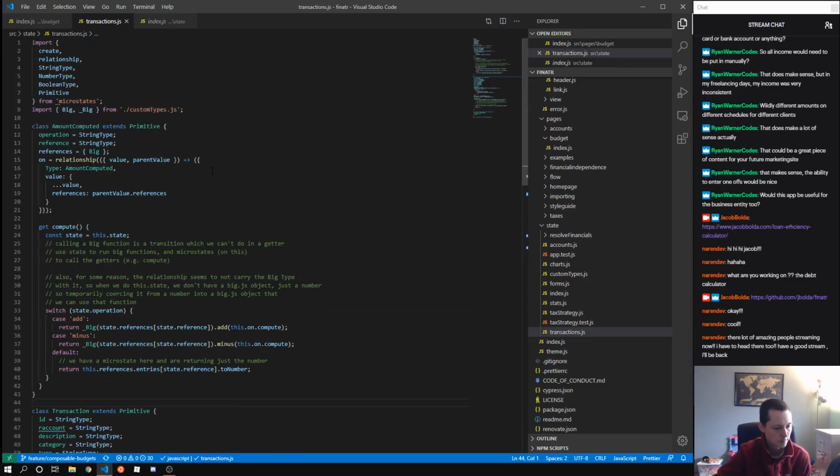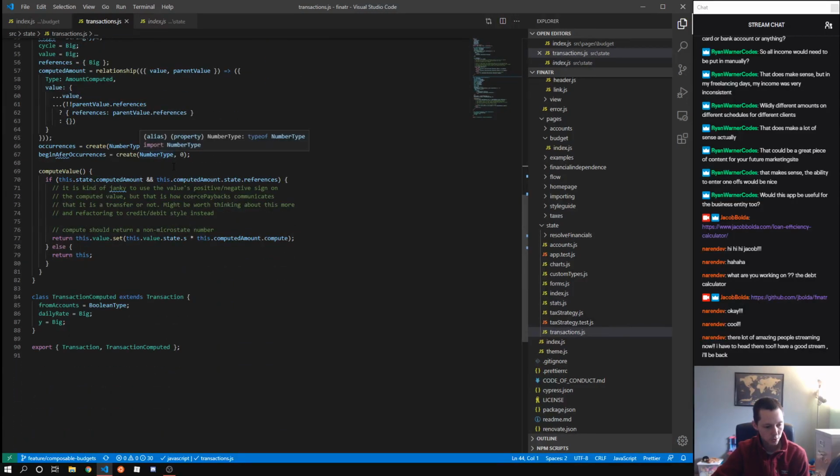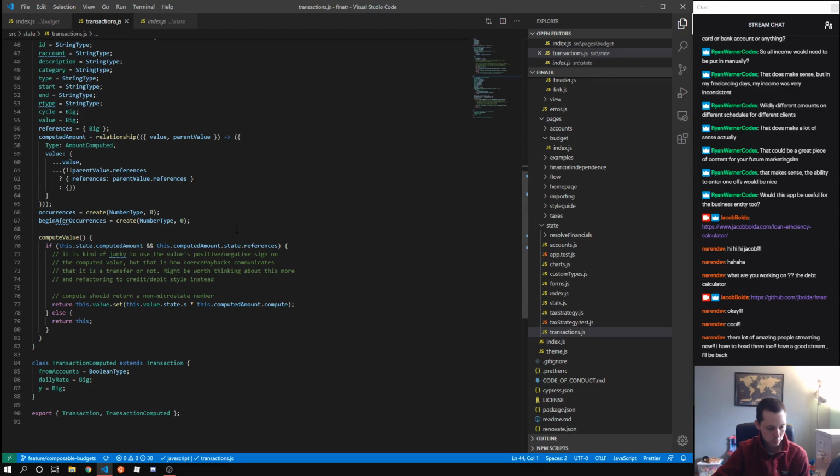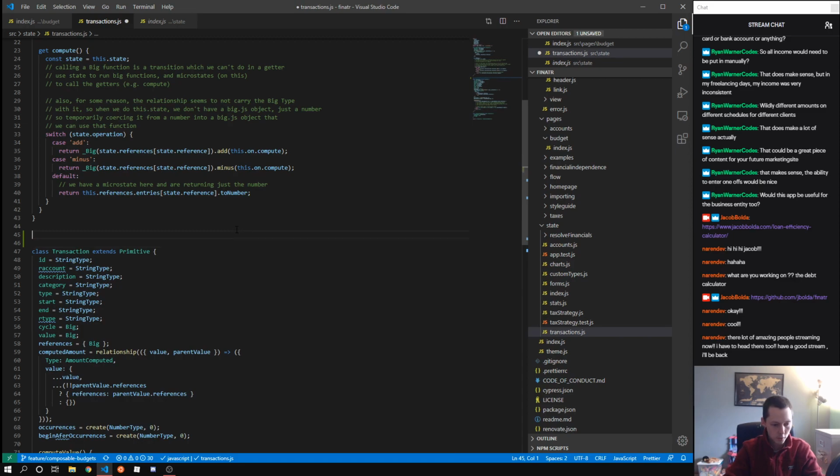Yeah. So we've got an amount computed, we have transaction. This would be a transaction group. I guess it's either too obvious or too general. We'll go with it.